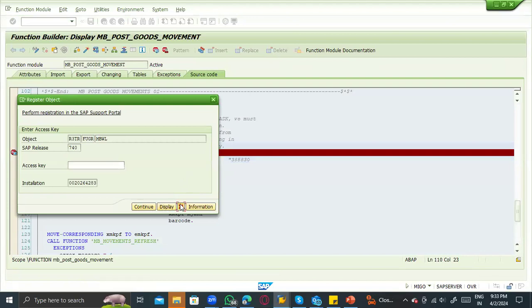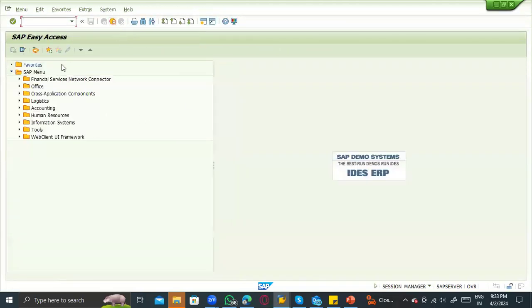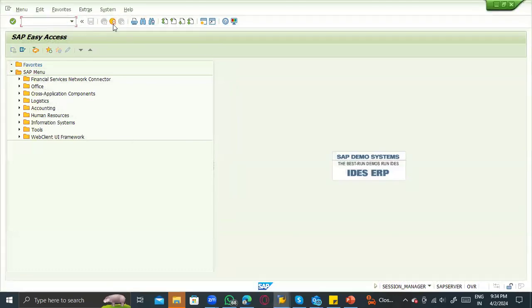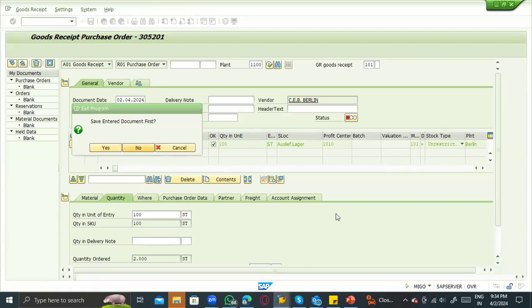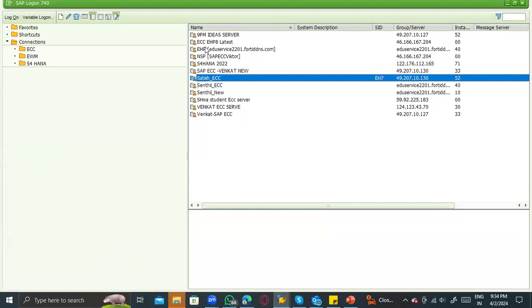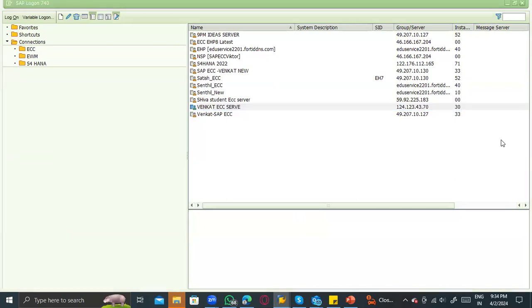We don't have access to do any code changes, so just check with the basis team. You might have been informed earlier because I also faced many issues with the Venkat server. Initially I was using only the Venkat server, and I got so many problems. Then I used some other servers. So just try to get that.